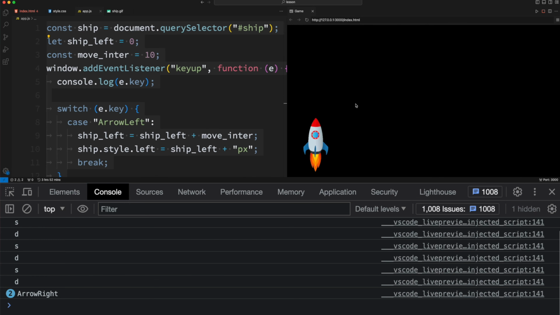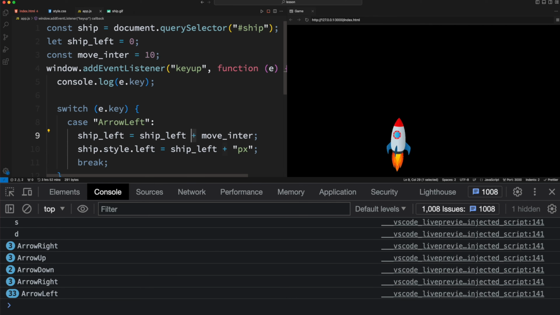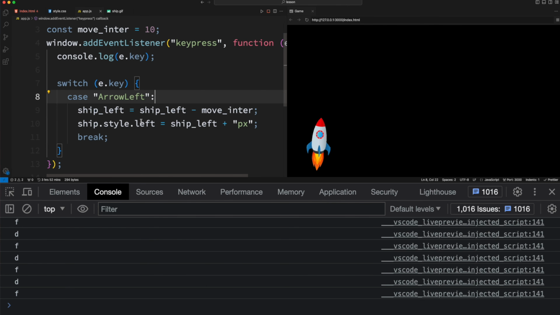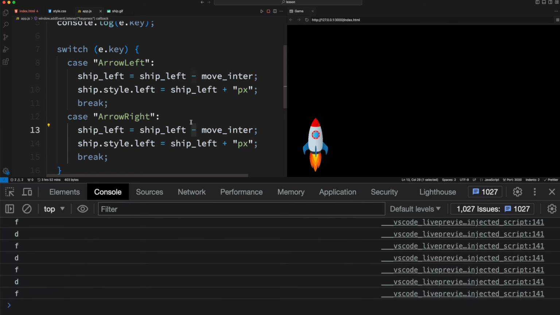The key is registering. Okay. So you can see that it's moving, but it's moving on clicking left. It should be going the other way around. So it should be minus. Okay, so let's do it for right. This is for left, then right should be like this. But right will then be plus.